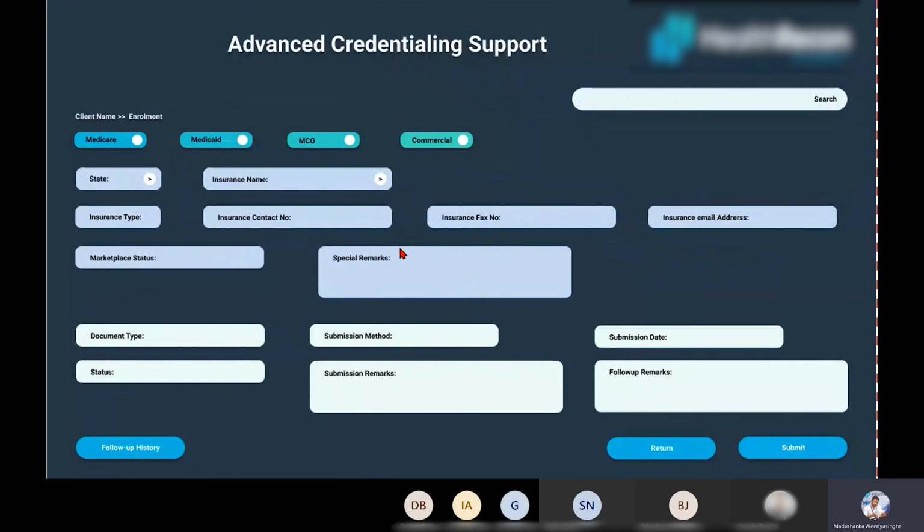By clicking on XYZ, you will have all this information: whether the marketplace is open or not, what the insurance type is, what the contact number and fax are. So it's really easy. These are read-only fields. What you can see in grayish color is read-only, and whatever you have in white is the area that you should edit accordingly. Here comes the documentation type, the submission method, and so on, and you can submit.